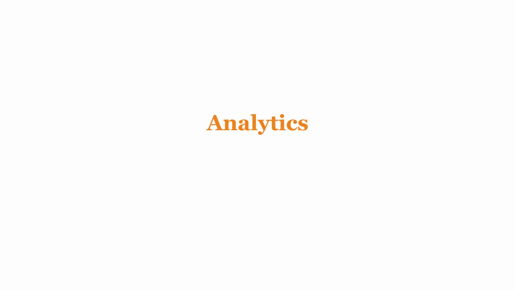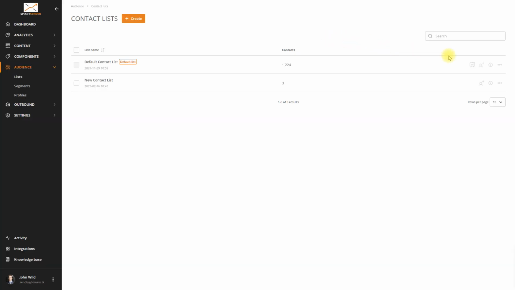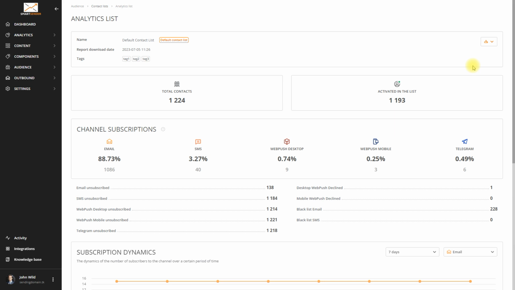Navigate to the Analytics section. This section provides extensive and detailed analytics for your default contact list. Let's take a closer look at the Analytics blocks. The first block displays the name of the list, the exact time and date for downloading the report, and tags. You can also download statistics in Excel or PDF formats.